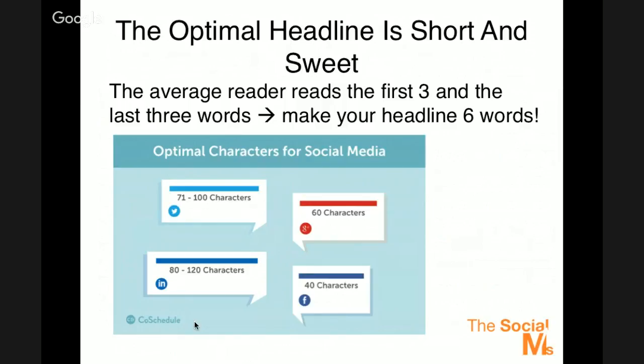For different social media networks, the optimal length of a post update varies a little. It's shorter for Facebook than it is for LinkedIn. Keep that in mind when you decide on what headline you're going to use.